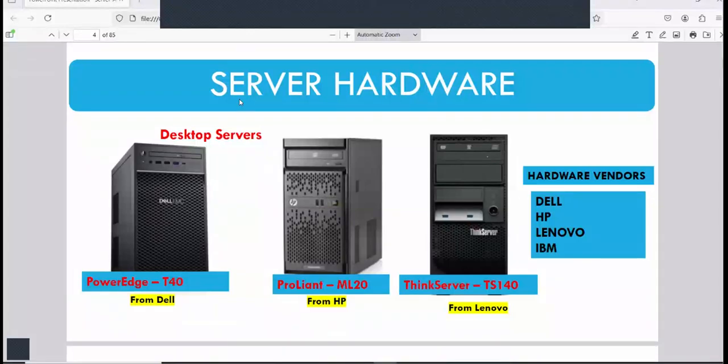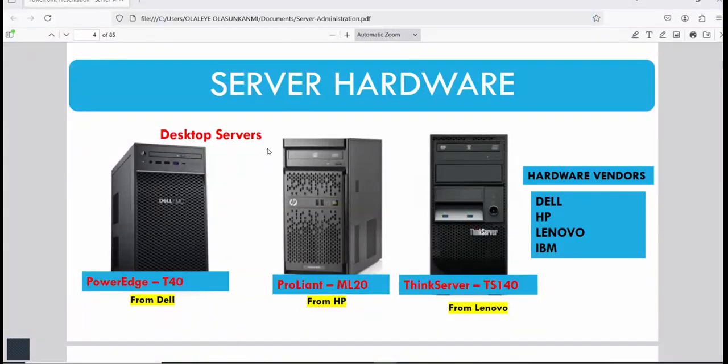The third one here is a ThinkServer. This ThinkServer is one made by Lenovo. Those are the vendors that make what we call a server. The first one is Dell, the second one is HP, the third one is Lenovo, and the fourth is IBM.